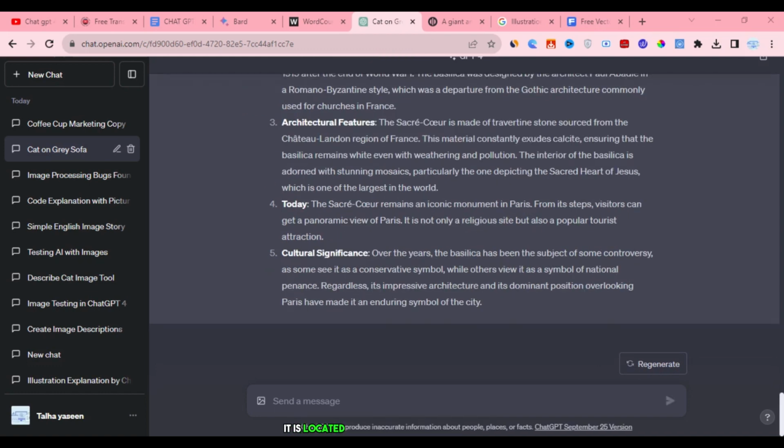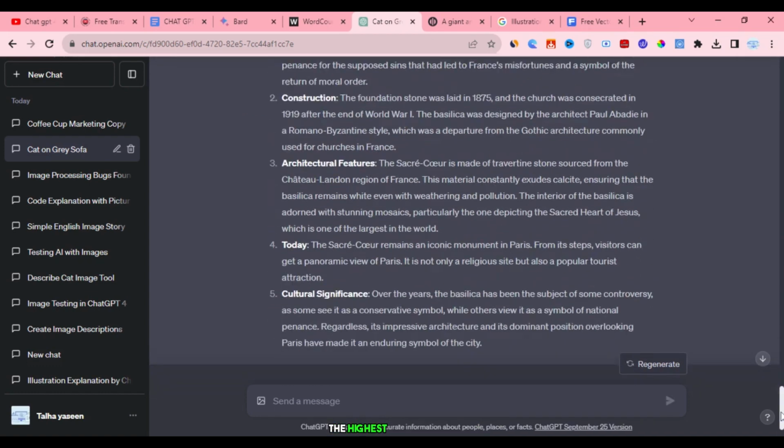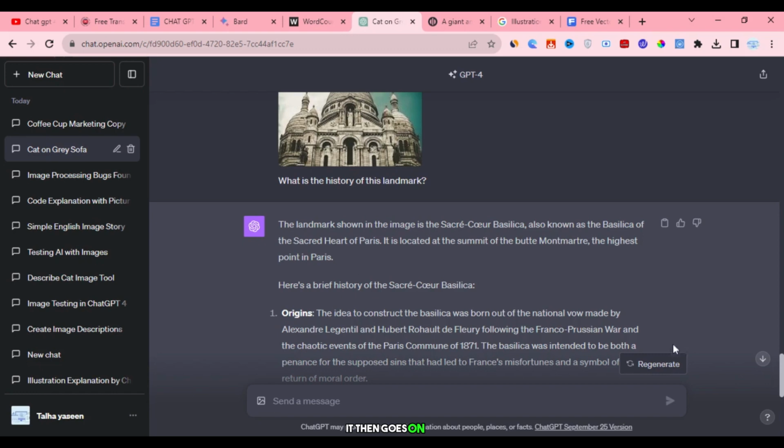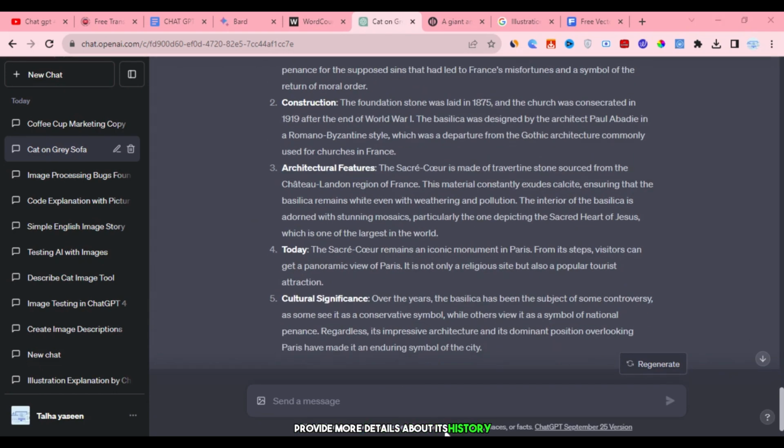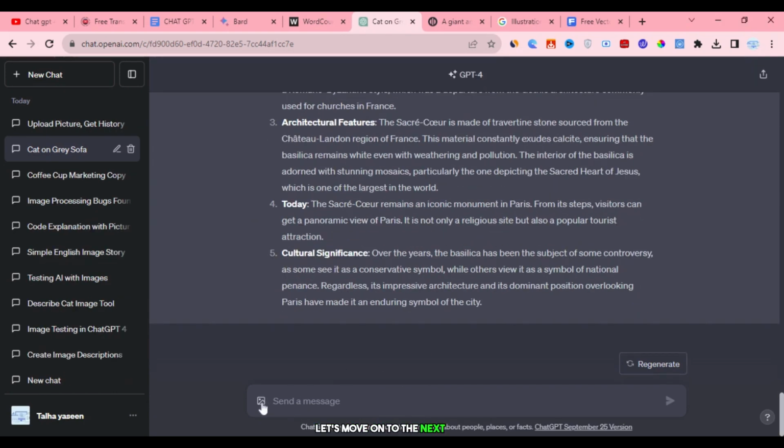It is located at the top of Montmartre Hill, the highest point in Paris. It then goes on to provide more details about its history, which is great. Let's move on to the next step.